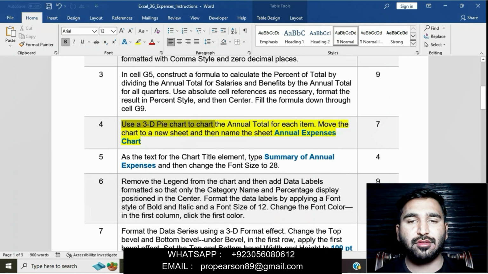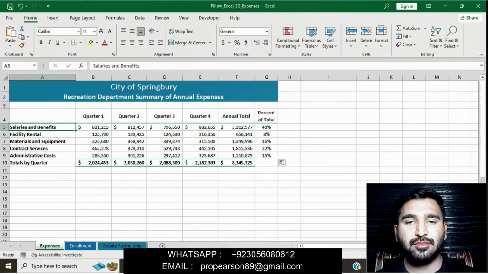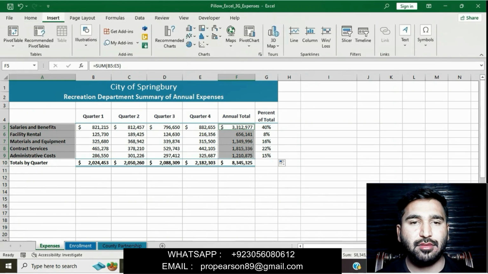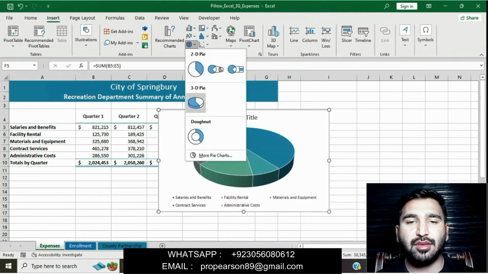Use a 3D pie chart to chart the annual total for each item. Moving to the Excel workbook, we will select the annual total column, and then go to the Insert tab. In the charts group, we will click on pie chart and click on 3D pie chart.